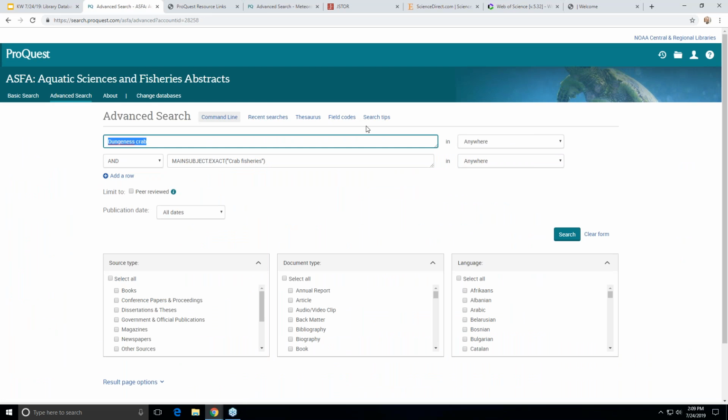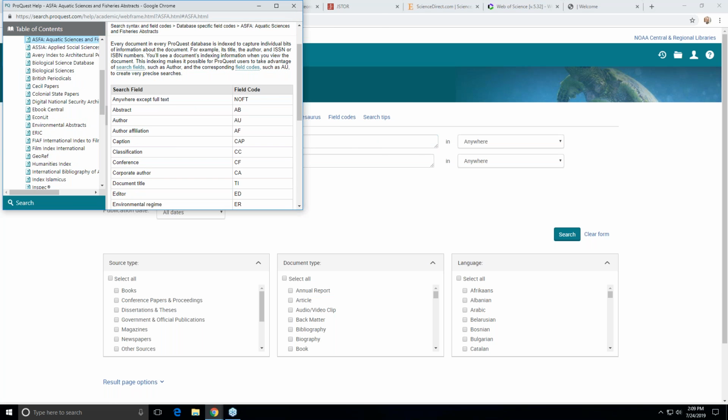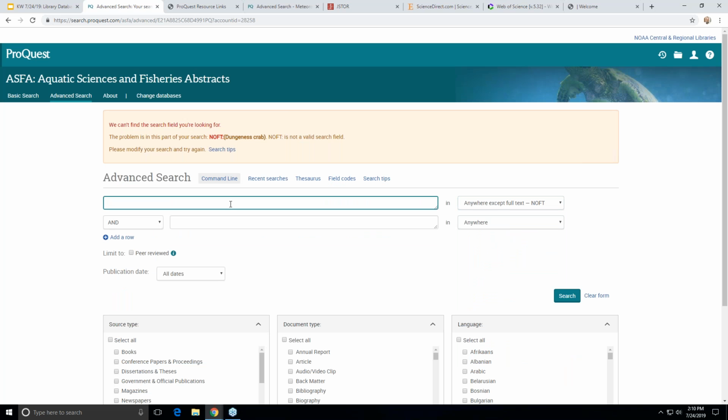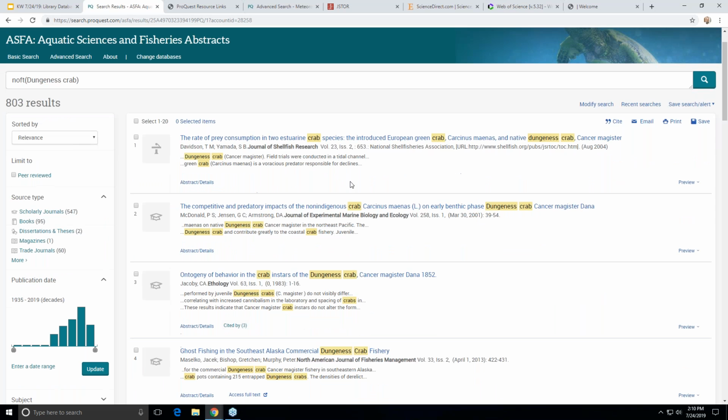So if we go back to advanced search, there's also field codes. These field codes are the same ones that you find in the filters to the side of your search. It's going to say if you want to look just at the abstract, the author, anywhere except the full text, these are the codes you'll want to use. So I can try my Dungeness crab search again with anywhere but full text, and it's going to pull up 803 results, which is interesting.